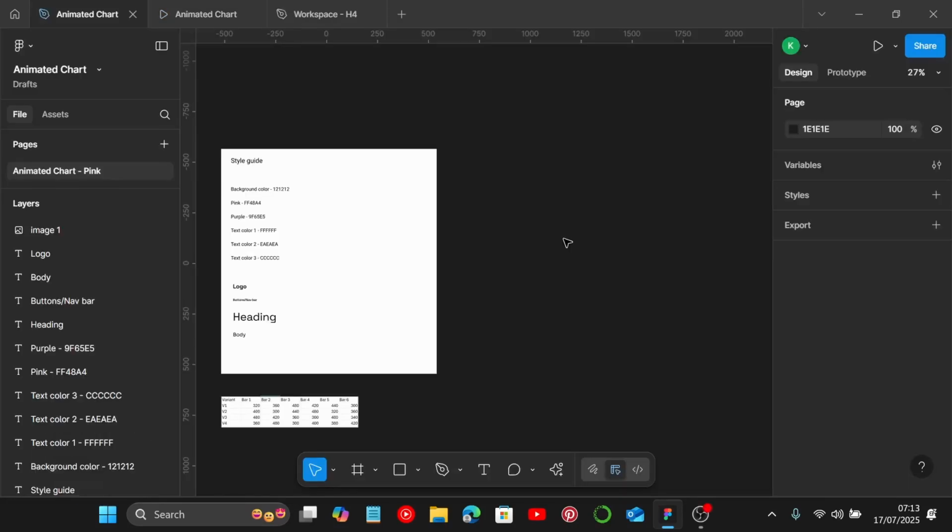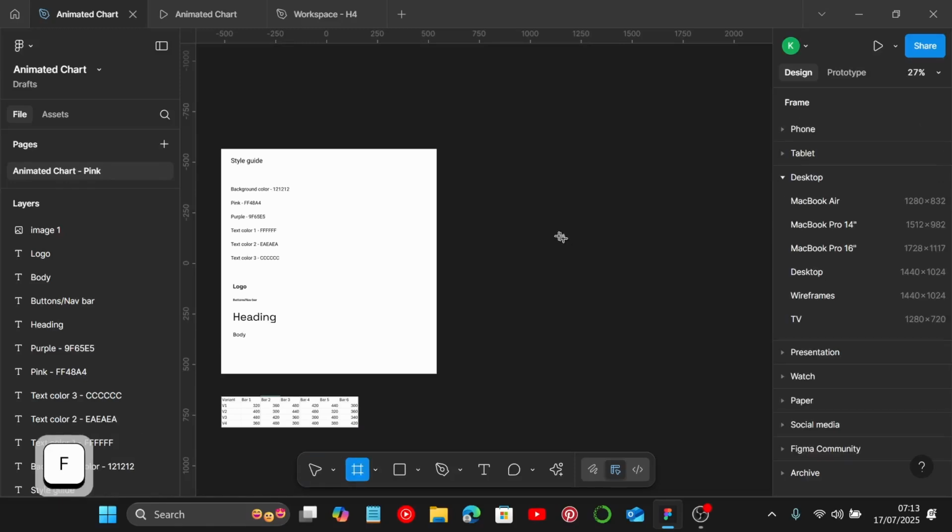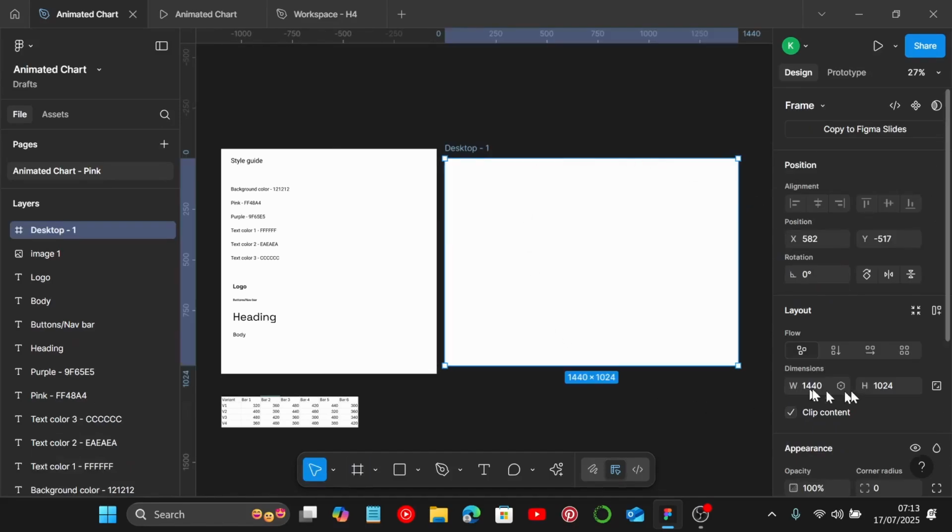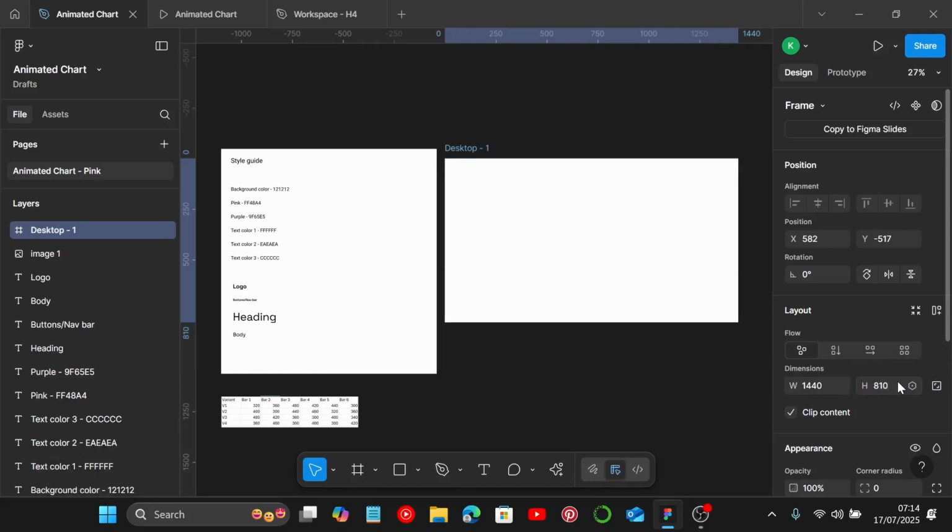Let's start by inserting a frame. So I'm just going to click F and I'm going to select one of the presets. We're going to use the desktop frame. I'm going to reduce the height to 810. Oops, 810. And next we're going to change the fill of our background.